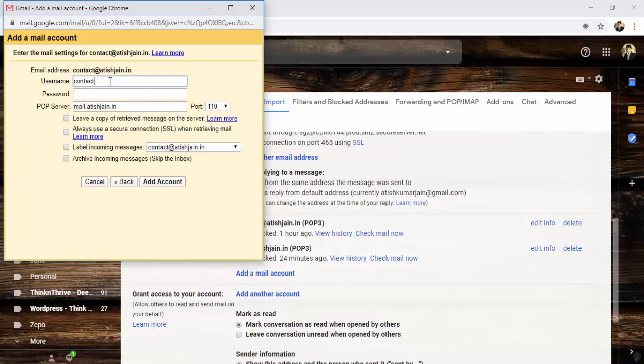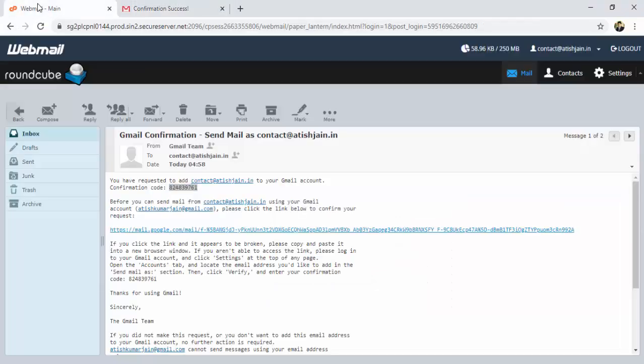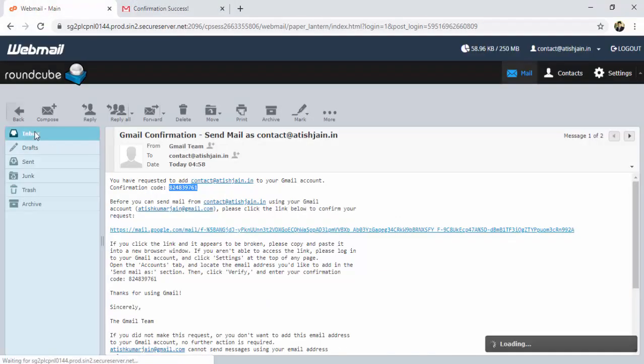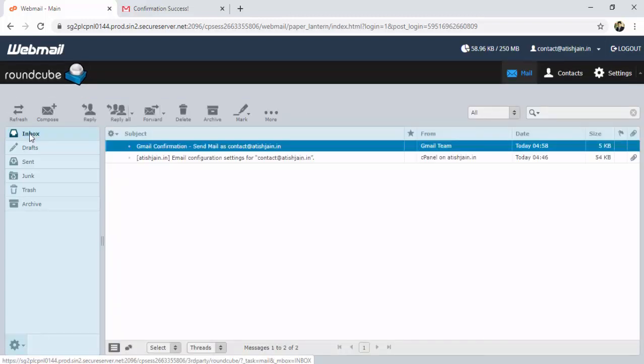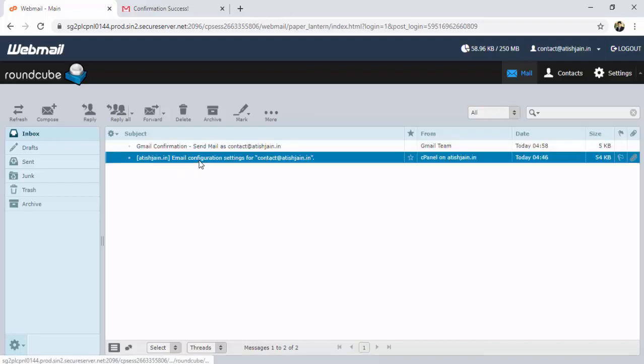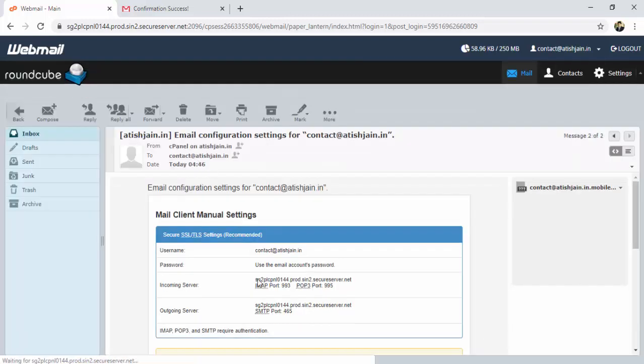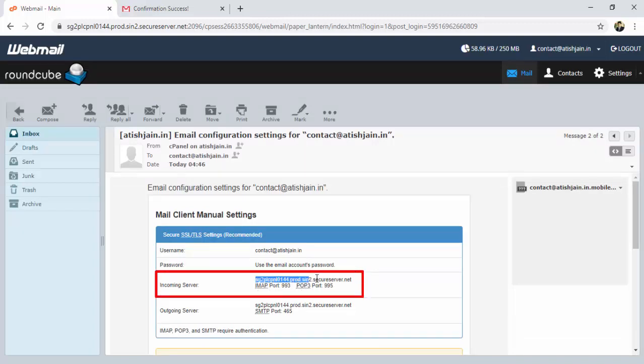Here you have to give the username. So give your complete email ID, contact@atishjain.in, and give the password. Here you have to give the POP server as well as the port number. For this, go to your webmail and go to inbox. You got the first mail, email configuration settings. In this mail you will see the incoming server. Copy this incoming server.